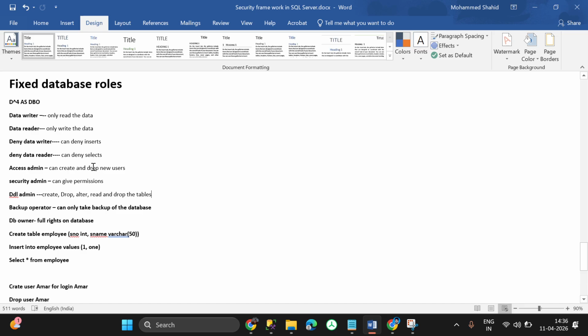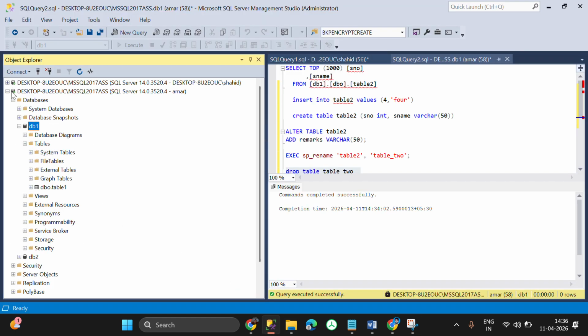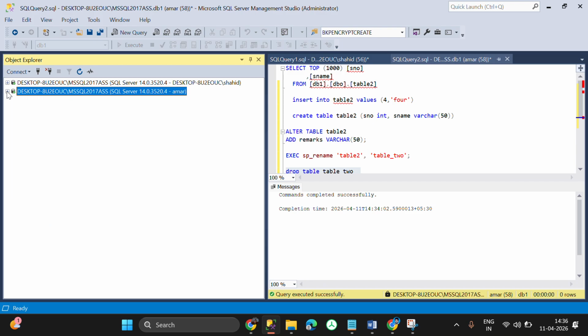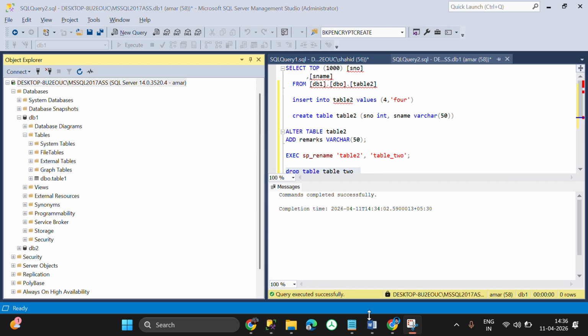Now I will be proceeding with access admin and security admin. There is confusion for many of them: access admin means giving permission, security admin means can create and drop new users. By seeing the name itself it causes confusion. So access admin here means you can create and drop the new users. If I give Amar access admin, he can create or drop the new users, only at user level.